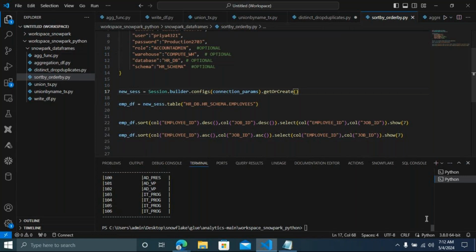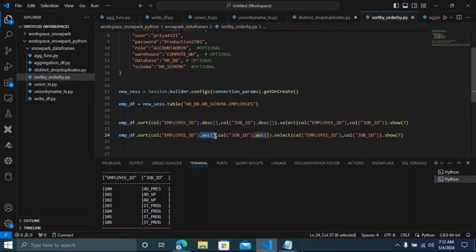Okay, now you can see the results. It's coming in ascending order. You can see, right? 100, 101, 102, 103, 104, coming in ascending order. Now, if I remove the dot asc, it will perform descending order. Ascending order.